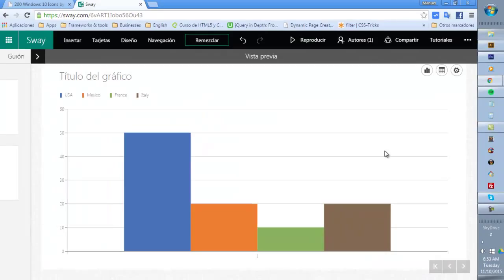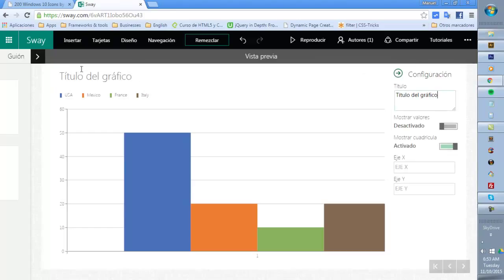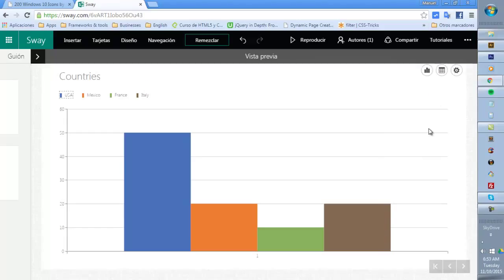And yeah, that's it. That's everything. So we already have our graphic, and it really looks nice. It looks so good. Here in tools, in the configuration icon, we can change the title of the graphic. For example, I can put here countries, and just that. So yeah, do you see that?